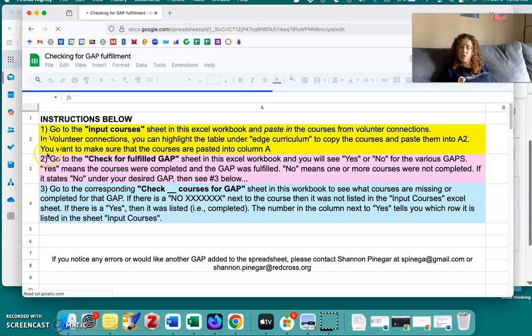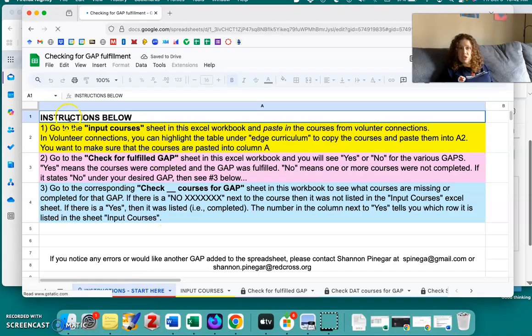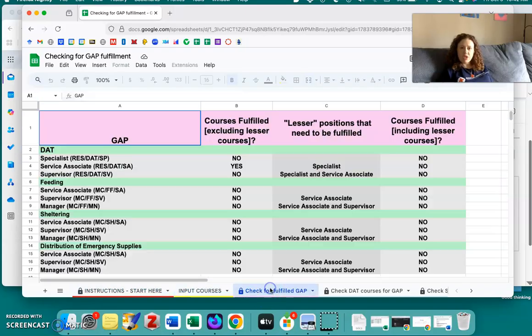And this first page is hopefully what it lands on, but if it doesn't, you can just click it at the bottom where it says instructions start here. So just click it to this. And you'll see instructions. 3 main steps. So for the first step, you would go to input course and input the courses. Now, before I show you how to do that, I want to show you a unique feature of how it'll look using a specific list of classes. So I already have courses input in here, and I want to check for the fulfilled gap.